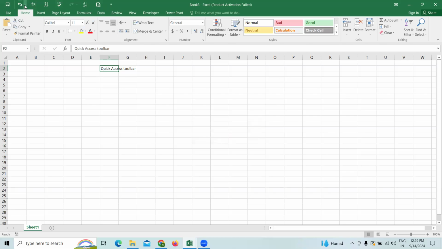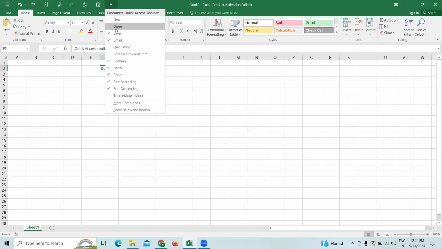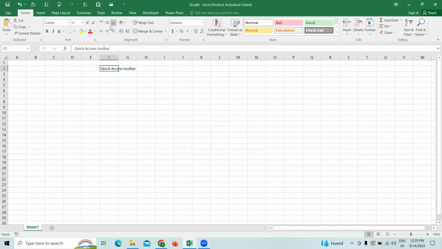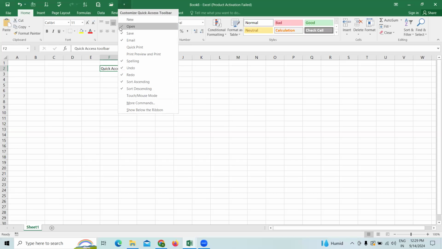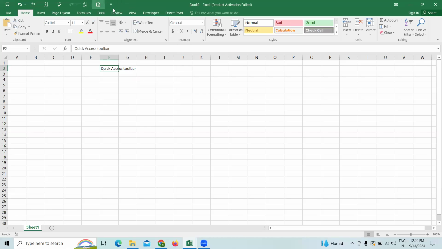Whatever option we have to quickly use in our worksheet, we can keep it here. So right now I have kept these ones, but as you can see, there is a drop down arrow here. When you click on this, these are all the ticked options. That means they have been added in the quick access toolbar. If I tick this one open, you can see this has been added here. If I do this again, it has gone. So in this way, we can add or delete whatever we need on the quick access toolbar.